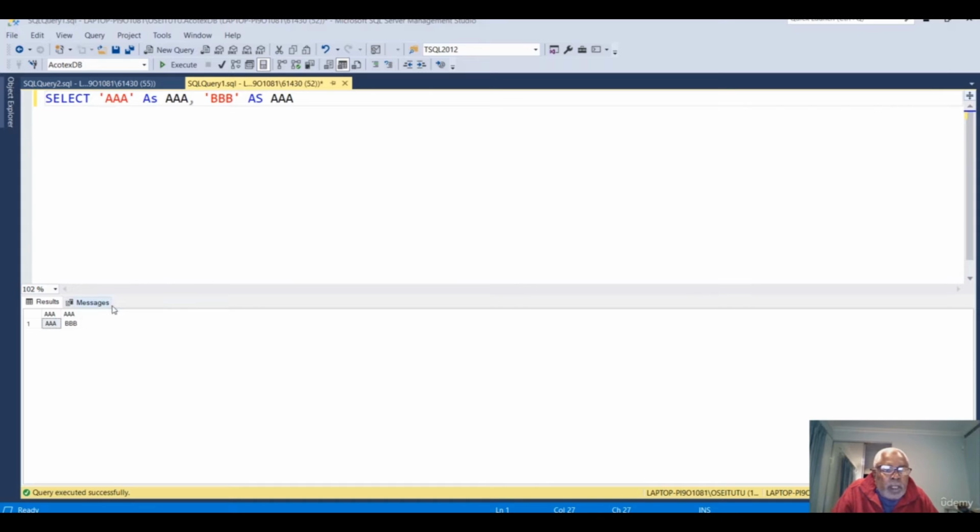So for this result set to be relational, we have to give different names to the attributes. So we can call this one here, say BBB. And now it becomes relational, because we have two different header names for the attributes.